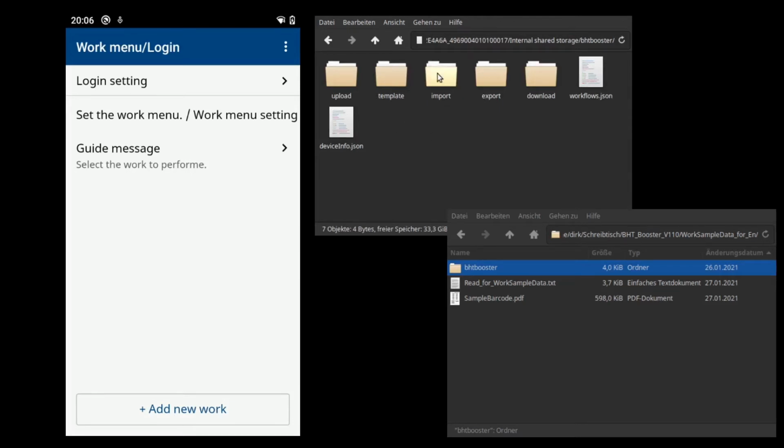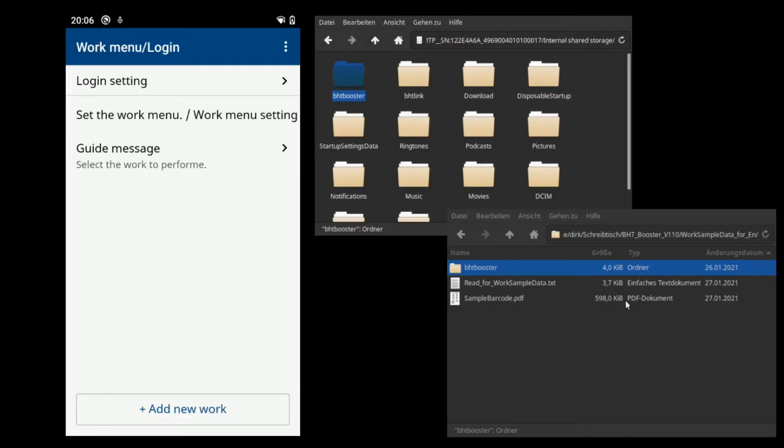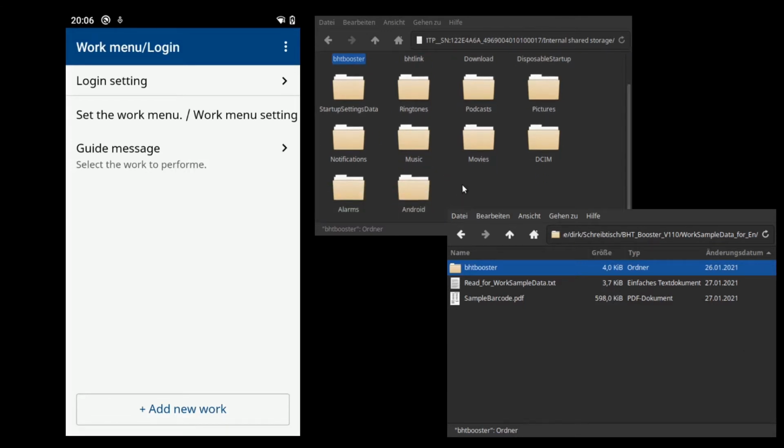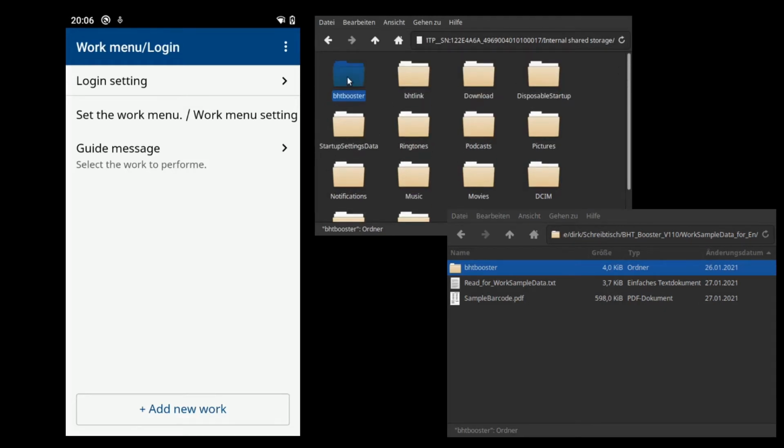which is created when the application is starting. And we see here some files like device information, workflow JSON files, and some folders which are used later on. So basically what I will do now is take the BHT Booster folder from what I downloaded and simply copy it on the device and get the original folder replaced.